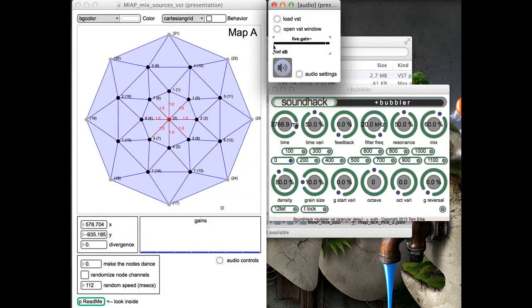So there's an example of that, a real simple example, but it does demonstrate how you can distort a map using the scripting language.